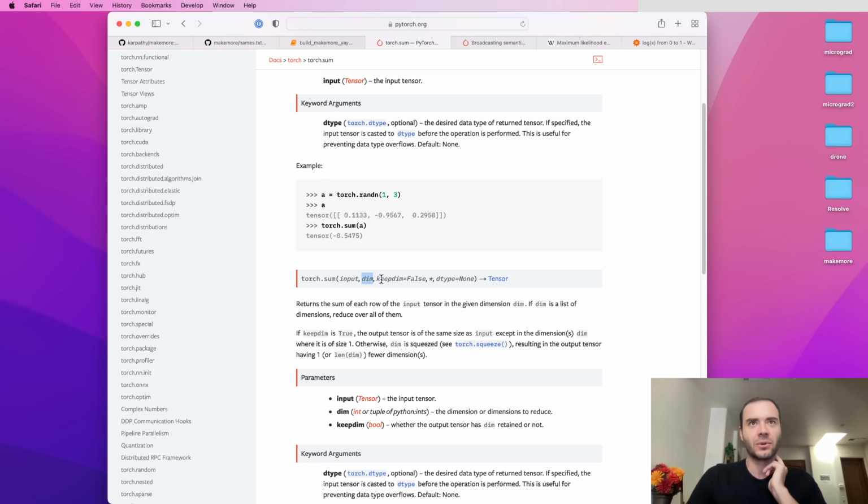Now, one more argument that I want you to pay attention to here is keepdim, which is false by default. If keepdim is true, then the output tensor is of the same size as input, except of course the dimension along which you summed, which will become just 1. But if you pass in keepdim as false, then this dimension is squeezed out. And so torch.sum not only does the sum and collapses the dimension to be of size 1, but in addition it does what's called a squeeze, where it squeezes out that dimension.